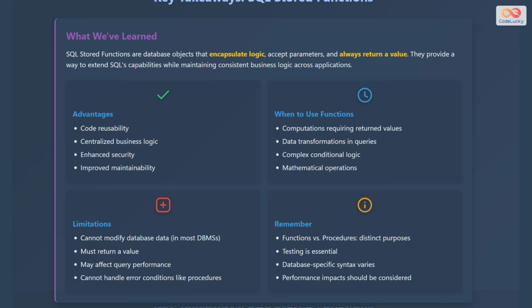What are the limitations of stored functions? They cannot modify database data in most database management systems, must return a value, may affect query performance, and cannot handle error conditions like procedures. And finally, remember, functions and procedures serve distinct purposes. Testing is essential to ensure the correctness of functions. Database-specific syntax varies, so be sure to consult your database's documentation. Performance impacts should be considered when using functions in queries.